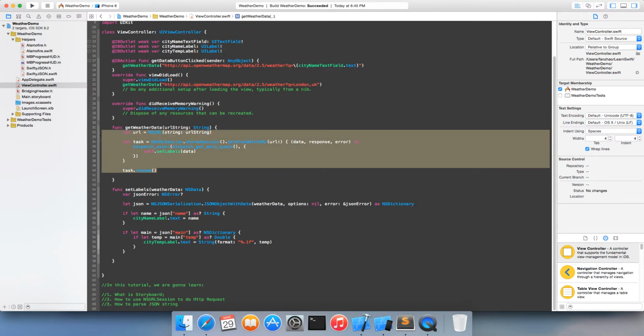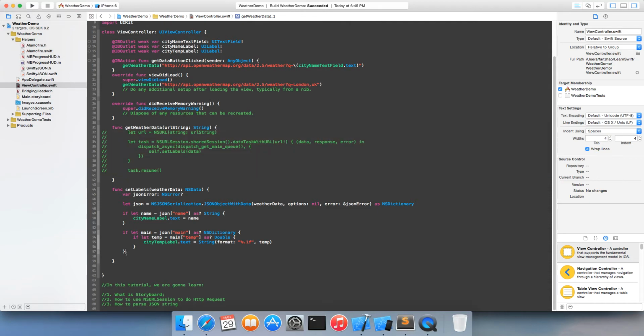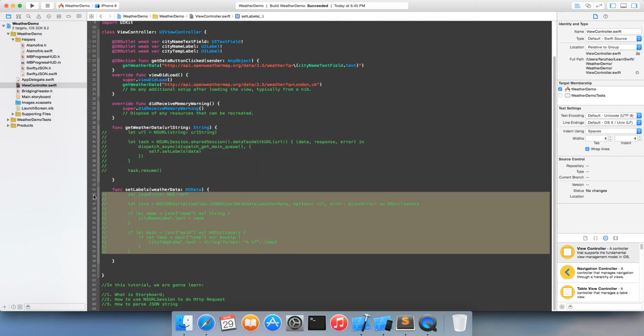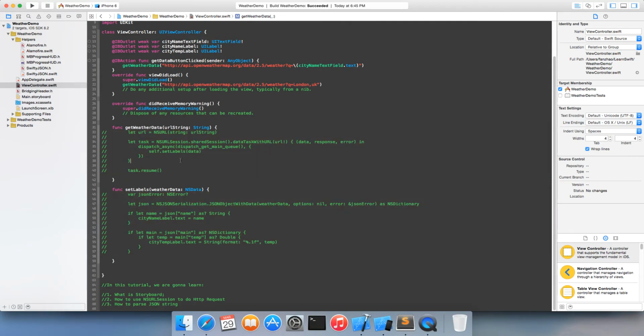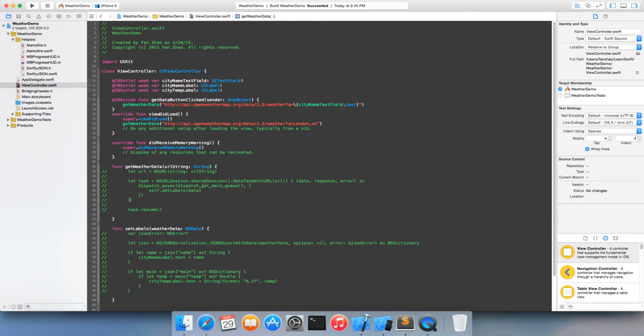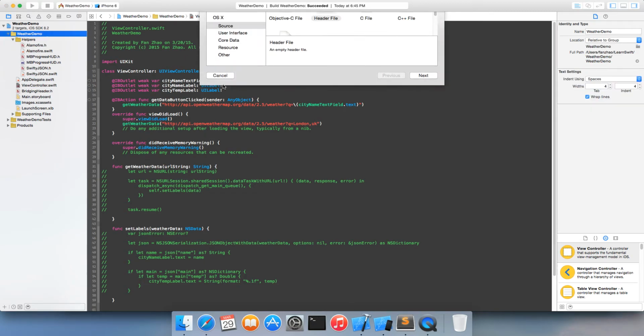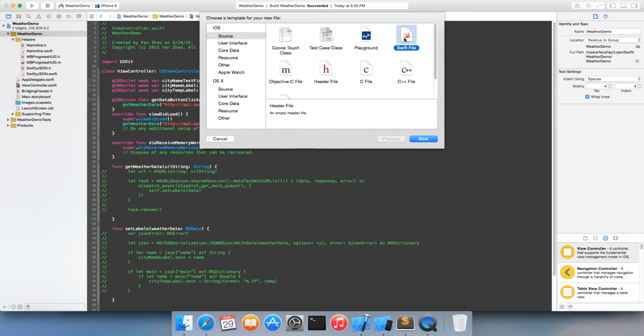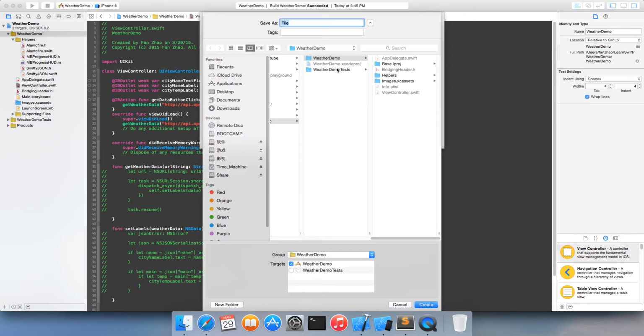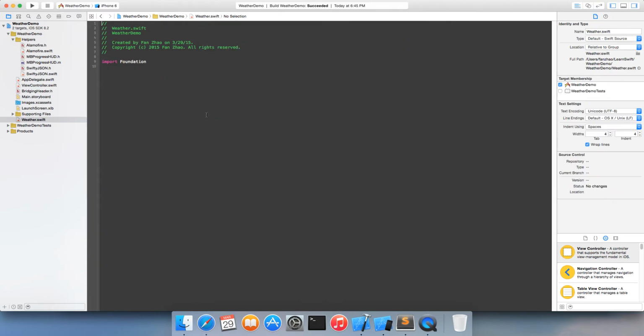Let's comment out this section and also this section. Okay, and this time we're going to use a model class to make this work. So create this model class here. Command N and source Swift file. It can be called weather. This is to represent the result of the API.